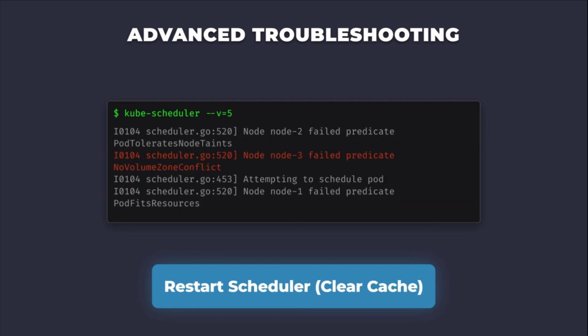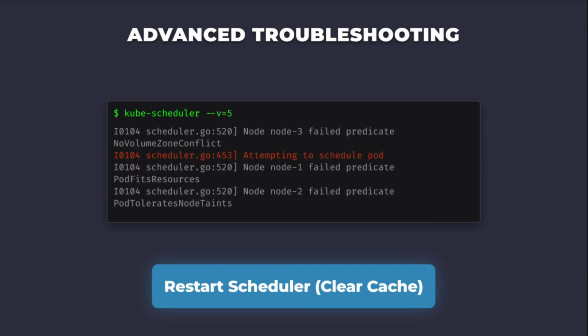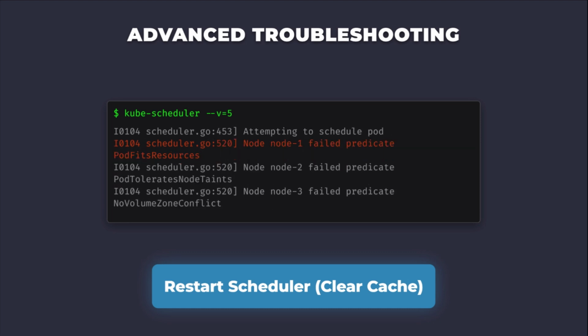Remember that the scheduler cache might occasionally become stale. Restarting the scheduler deployment forces a cache refresh, resolving rare synchronization issues between the scheduler and the kubelet state. This is the final step when all other checks fail.